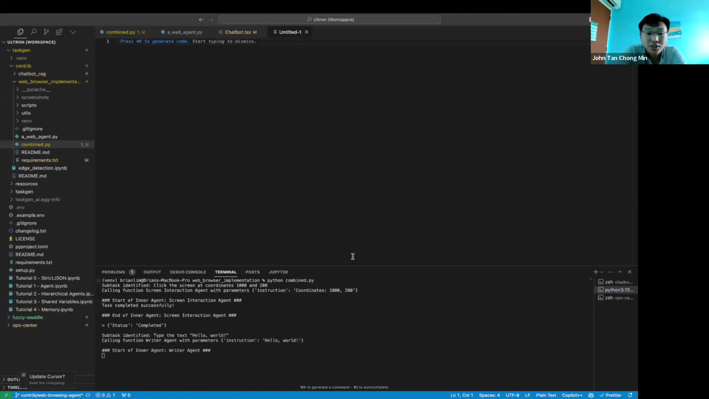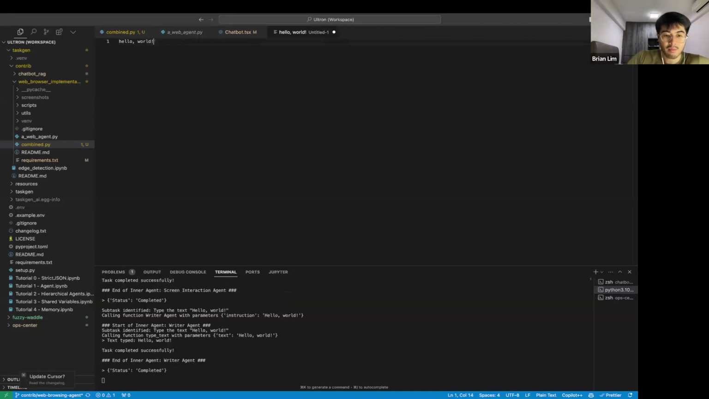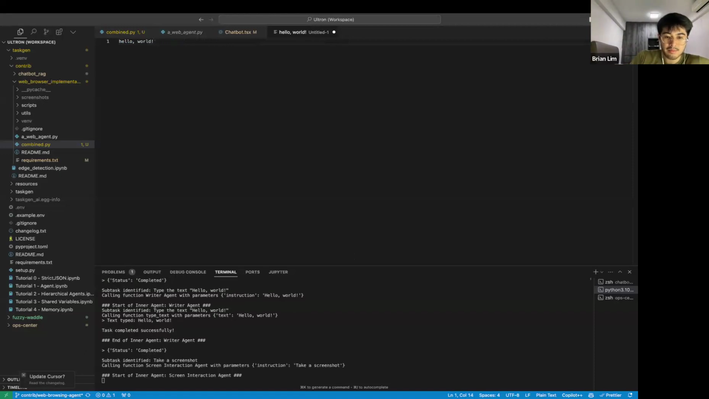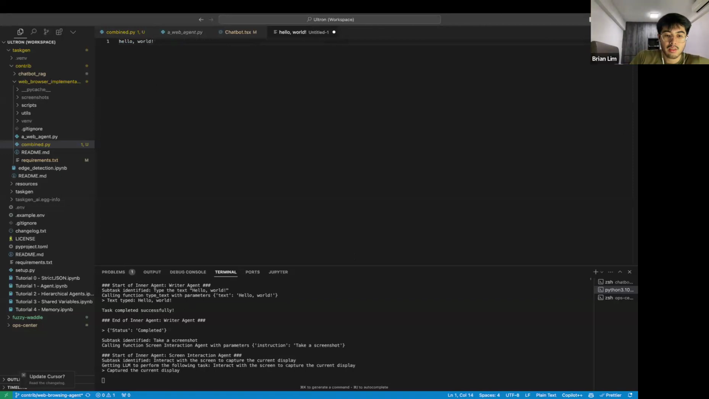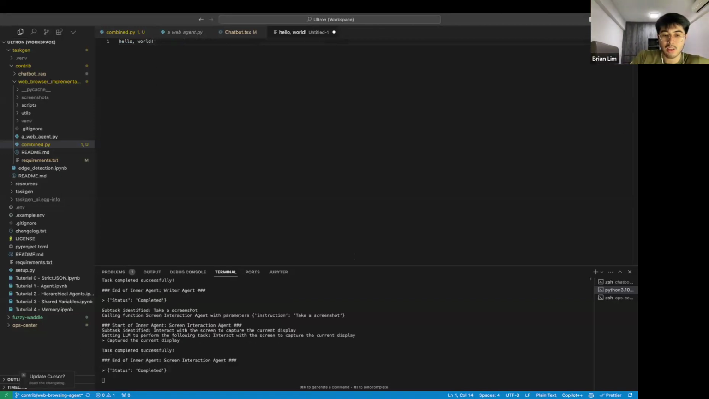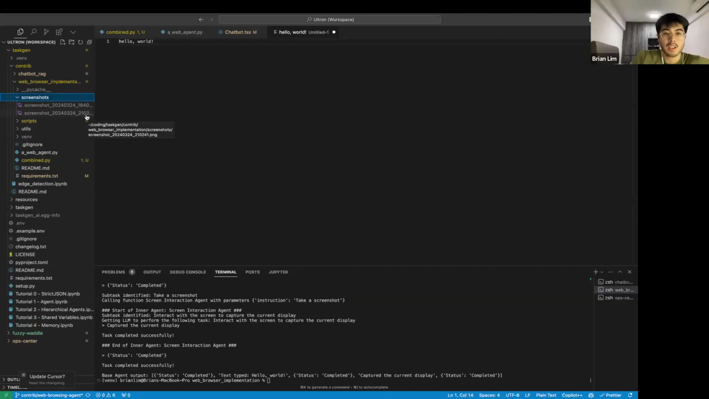Which version of TaskGen are you using for this? I'm using 1.2. Okay, and then it just says hello world. Well, at least that one worked. Then it should take a screenshot. Let's see. Okay, it says it captured the screen display, so I'll go and see the screenshot. Oh, that's really cool. Okay, I myself need to see why your first one didn't work. The first one just went to the agent and the agent did nothing, right? Yep.